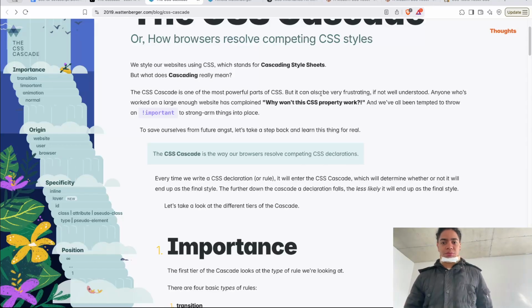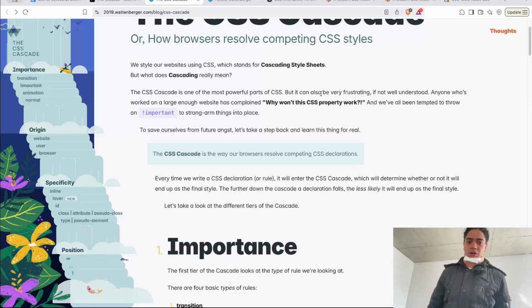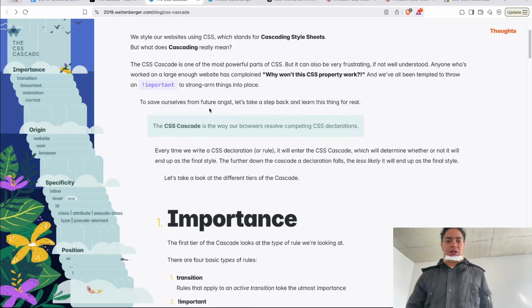But it can also be very frustrating if it's not well understood. Anyone who's worked on a large enough website has complained, why won't this CSS property work? And we have all been tempted to throw an !important in to strong-arm things into place. To save ourselves from future angst, let's take a step back and learn these things for real.